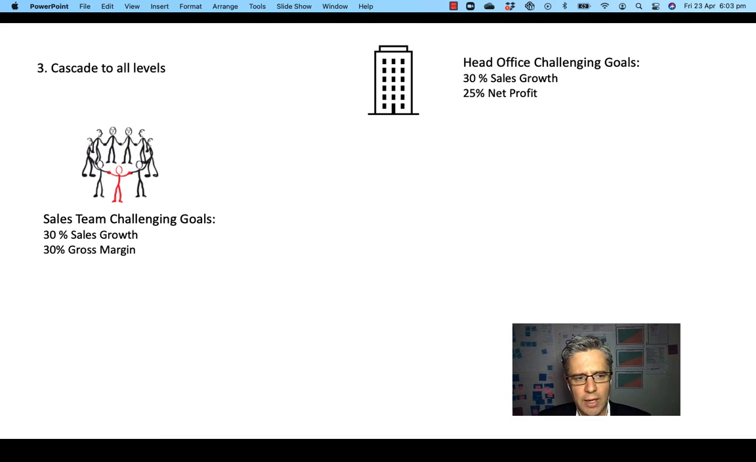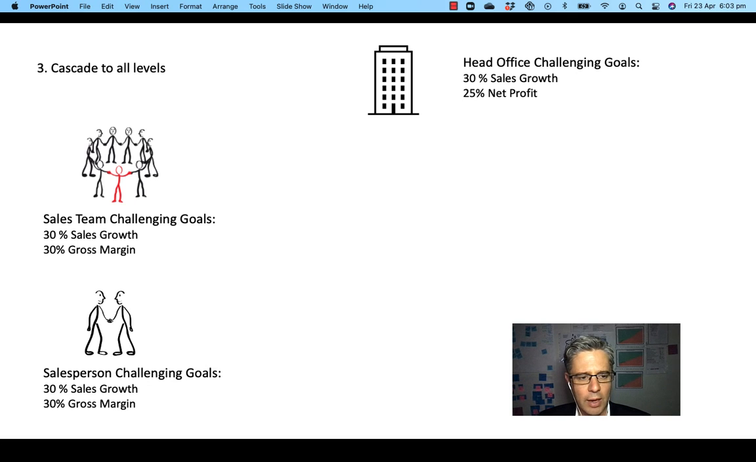You'll see here in this example, gross margin has entered the challenging goal rather than net profit. The sales team can directly influence gross margin, and in this example they would have chosen that rather than net profit because by improving gross margin they could predict they'll help net profit. And then that can cascade down where the leader of the sales team helps each salesperson set their challenging goal that aligns to the sales team's challenging goal.